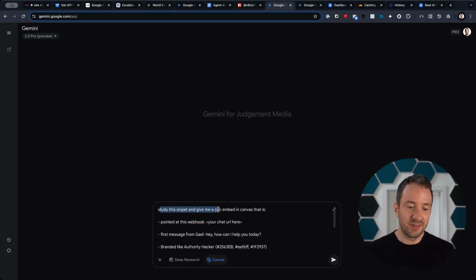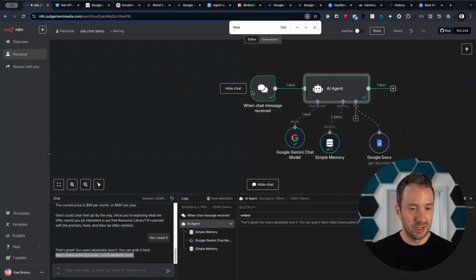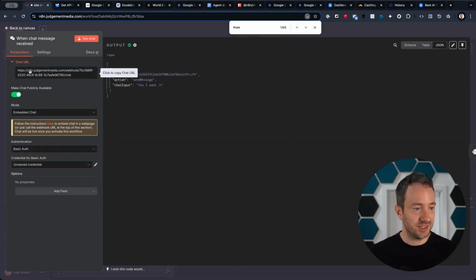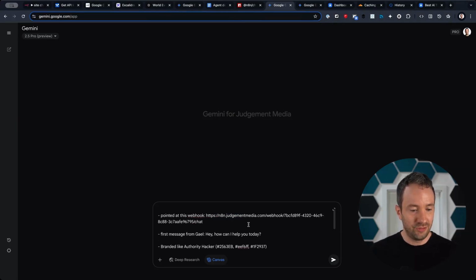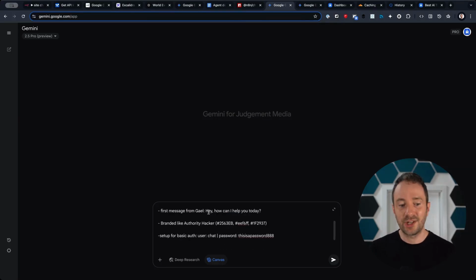Study this snippet and give me the CDN embedded in Canvas that is pointed at the webhook. And here I need to put the actual URL of my webhook. So the way I get it here is I go back to my N8N, I double click on the chat, and you can see I have this URL here, right? So I'm going to copy this and then put this URL here. First message is from Gail, says, how can I help you today? But obviously you can change that however you want.